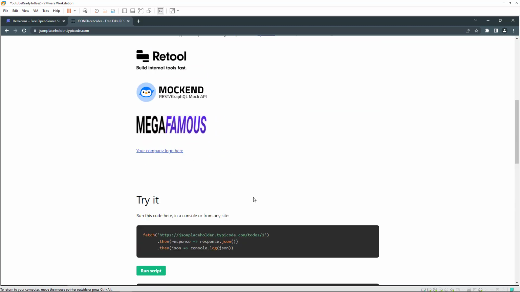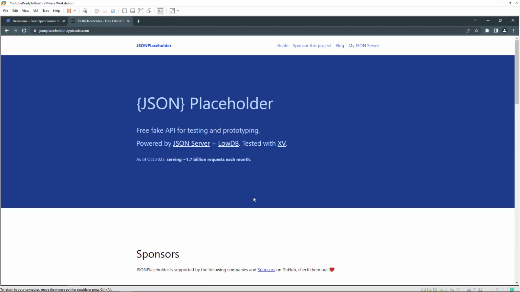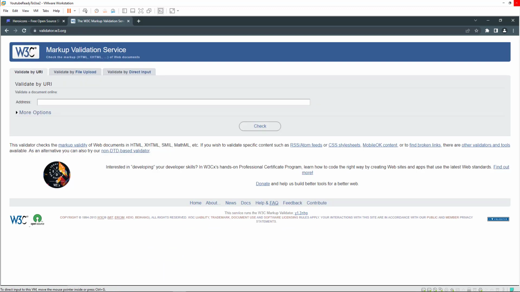So I have found this to be a time saver in some applications. So number 33 is Validator, validator.w3.org, the markup validation service. I don't use this a lot, but I have used it in a few situations.